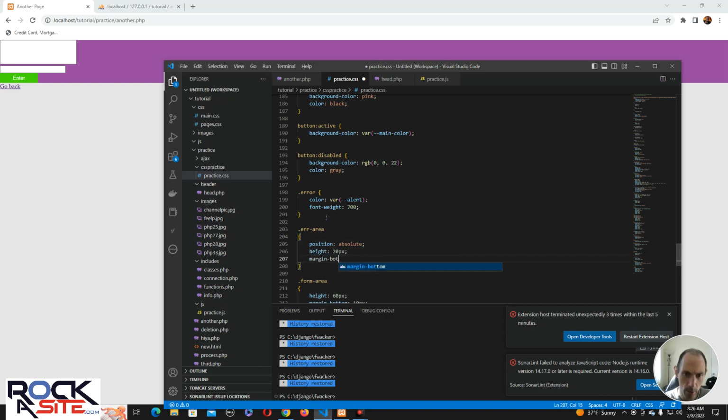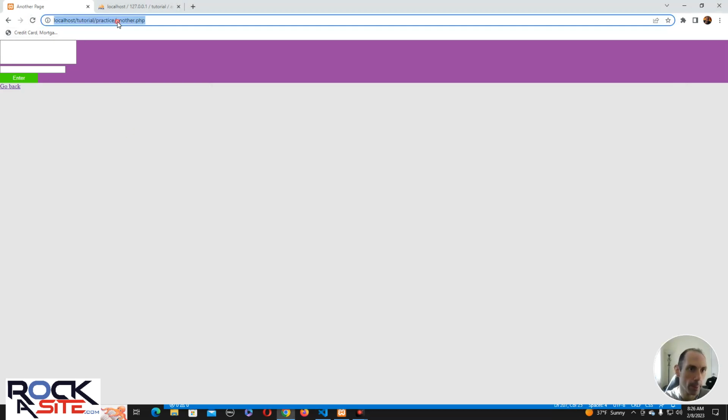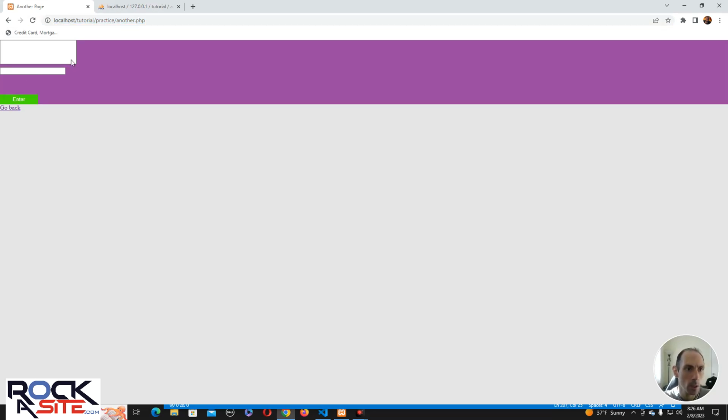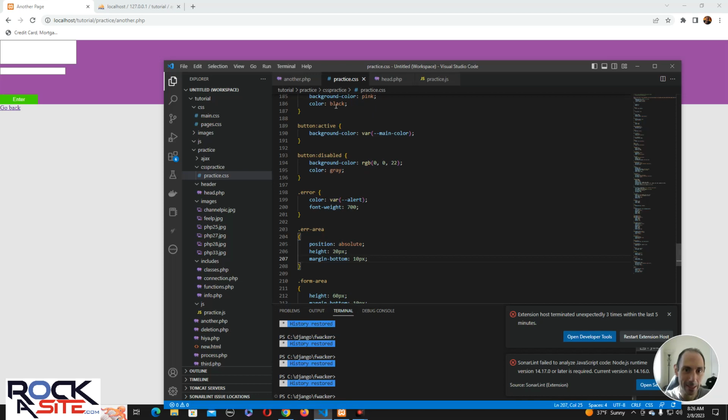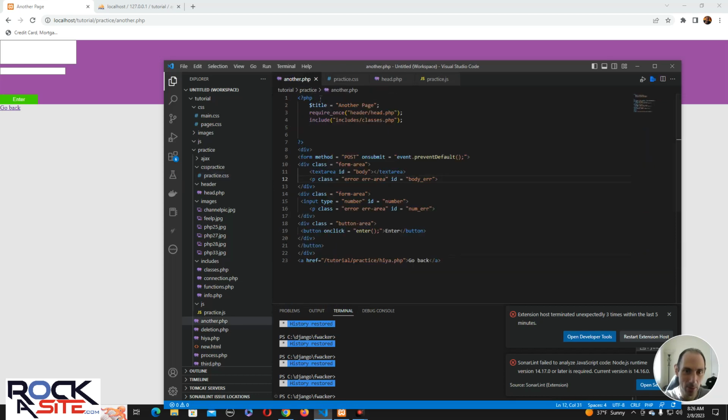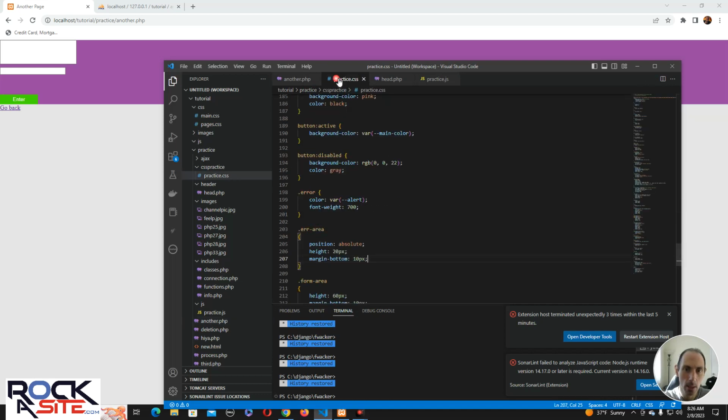So margin bottom, which isn't going to really make any difference. Why should that make such a difference? Let's go like this. That is a very big distance, so I don't like that. That looks kind of stupid. You know what? Let me, no, let's just keep it. Let's go like this.